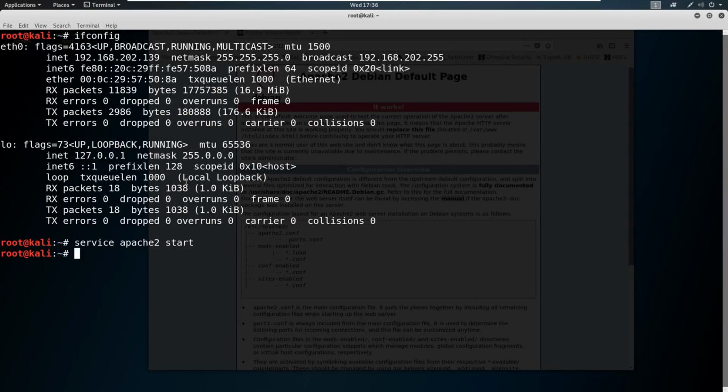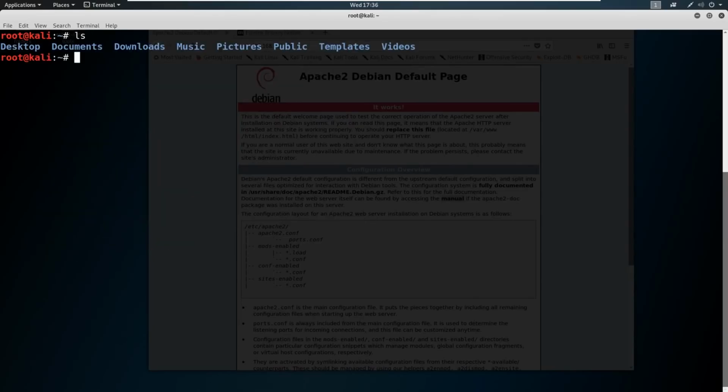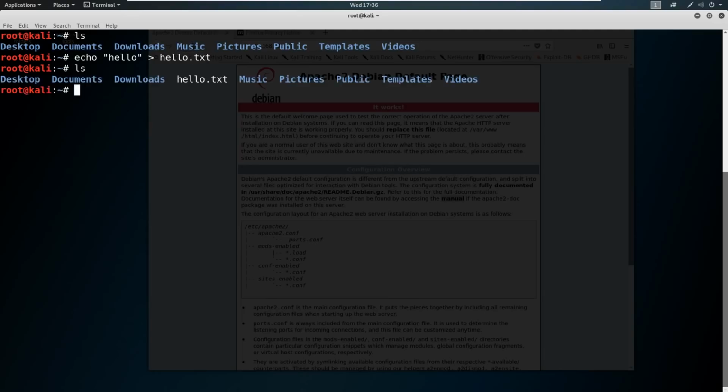So let's go ahead and type ls. You'll see we have no documents here. So I'm just going to echo hello into hello.txt and then have that hello.txt here.